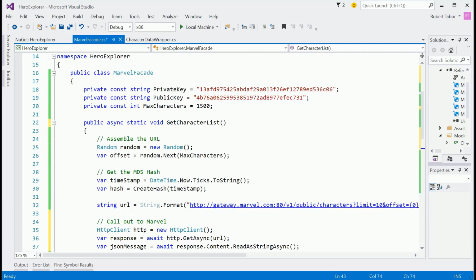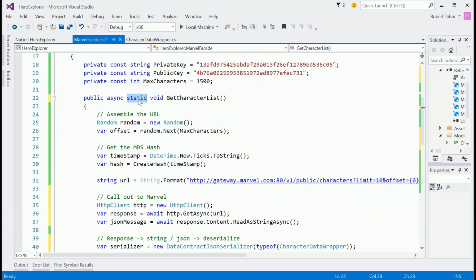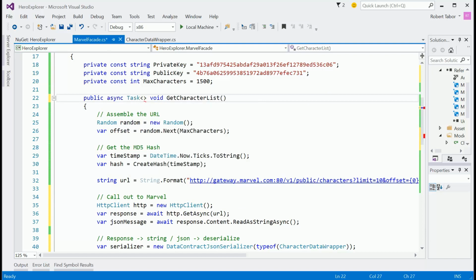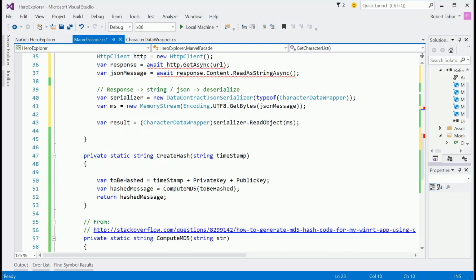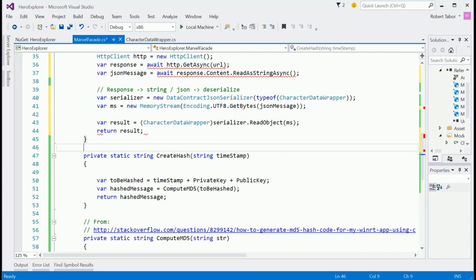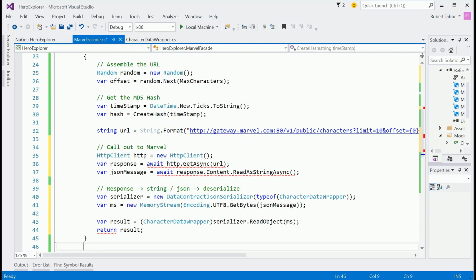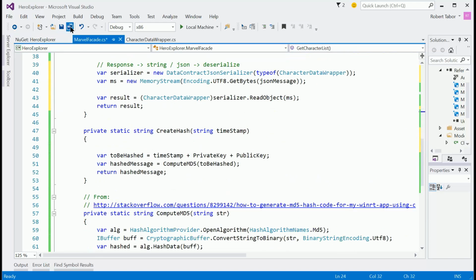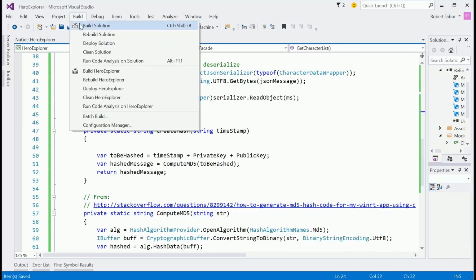Now, in order to get this to work, we're actually going to need to return a Task of CharacterDataWrapper. And so we'll want to return the result here. And why is everybody not happy? Oh, because we've got to get rid of the void. All right, everything looks good. Everybody happy? Good. Build the solution.